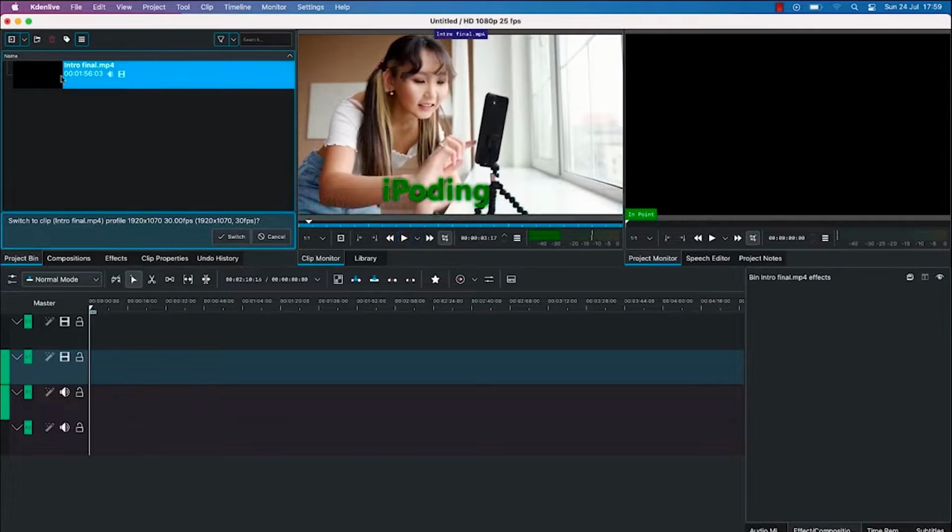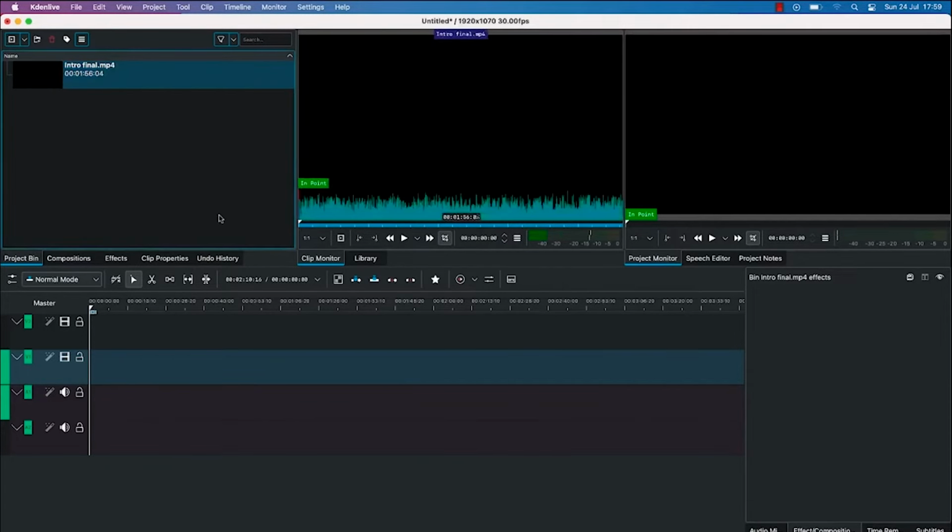Once you want to bring in a media, one thing we should pay attention to is the importation properties. This is asking us to switch the clip to 1920 by 1070, which is what it has. So we can say switch to just take it at 30 frames per second.